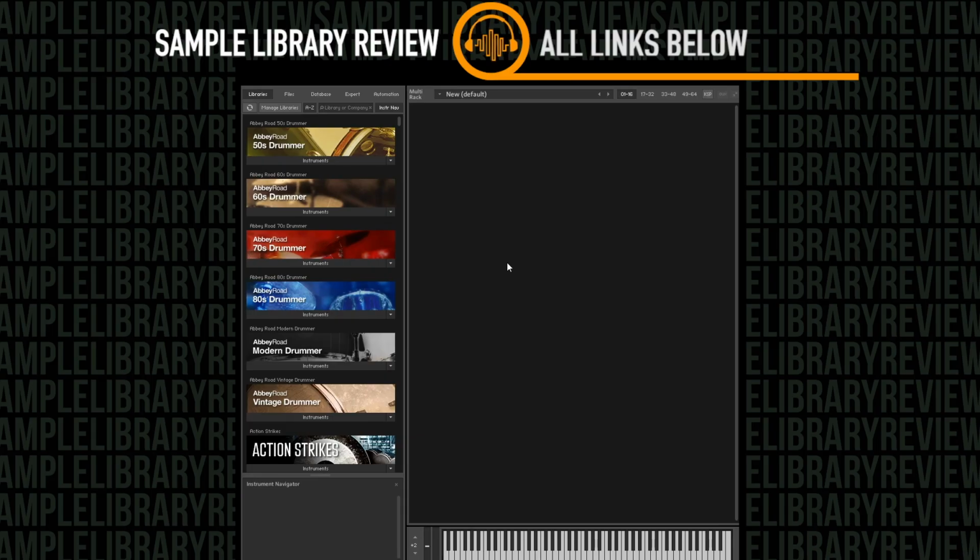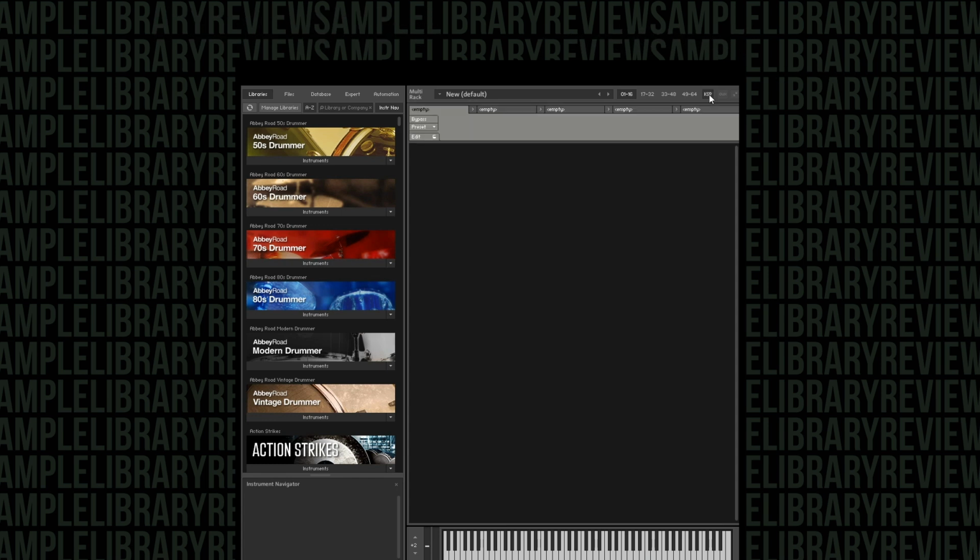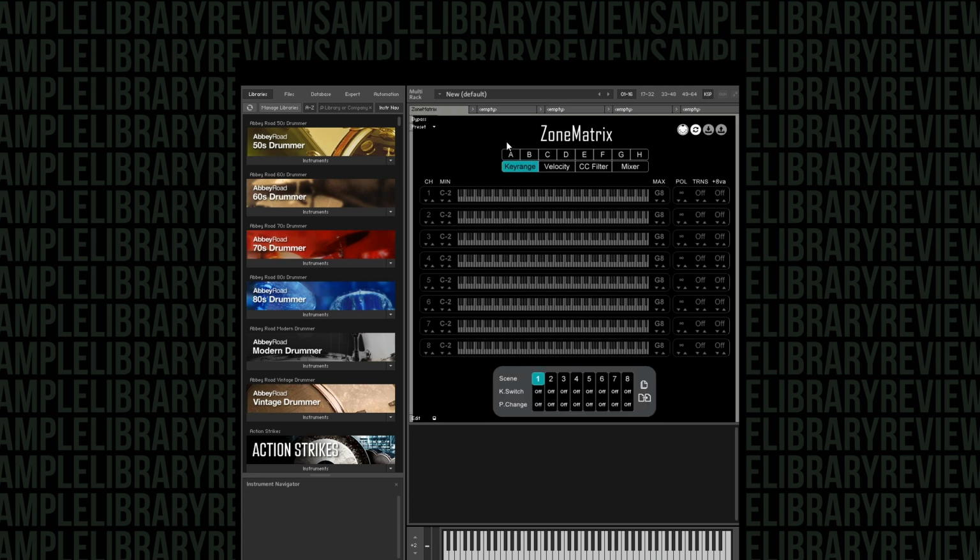The idea behind Zone Matrix is it's just going to speed up your workflow and create some really cool power multis. So I'm going to kick off by loading up Zone Matrix. If you click on the KSP and go under User, go into Zone Matrix, and it will load for you.